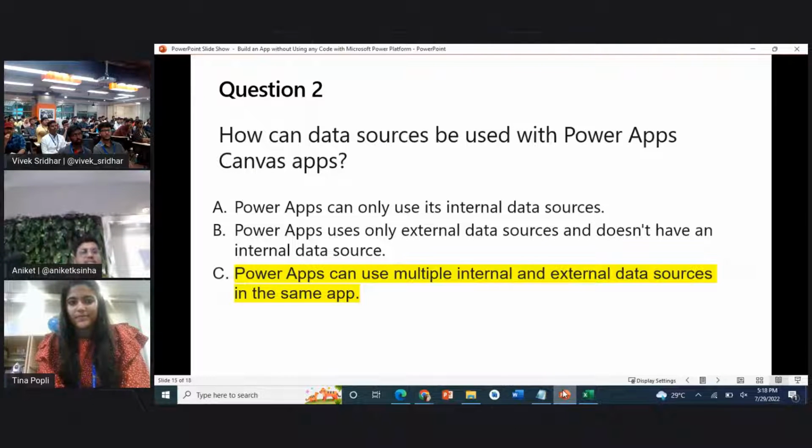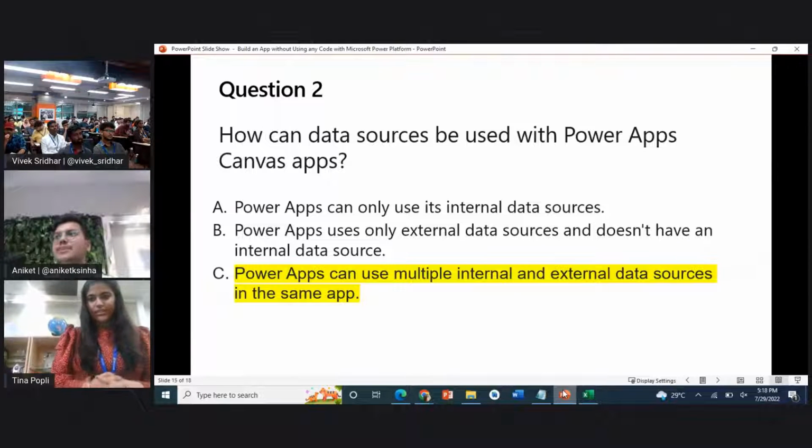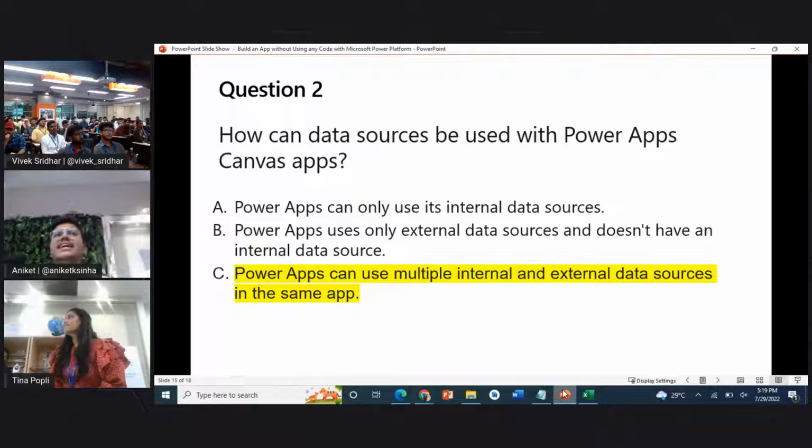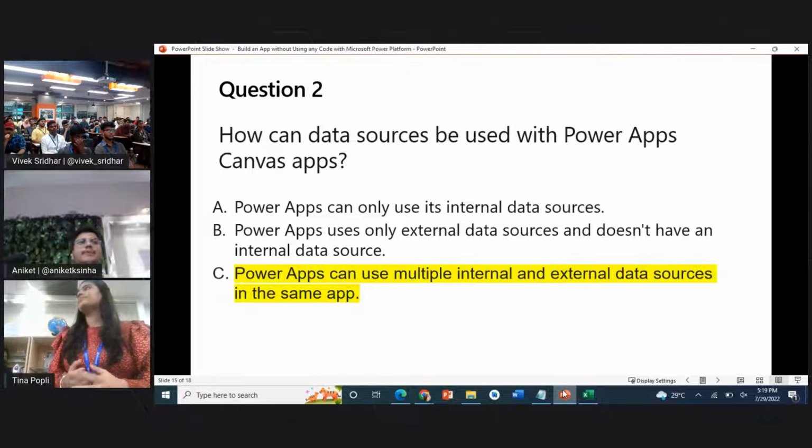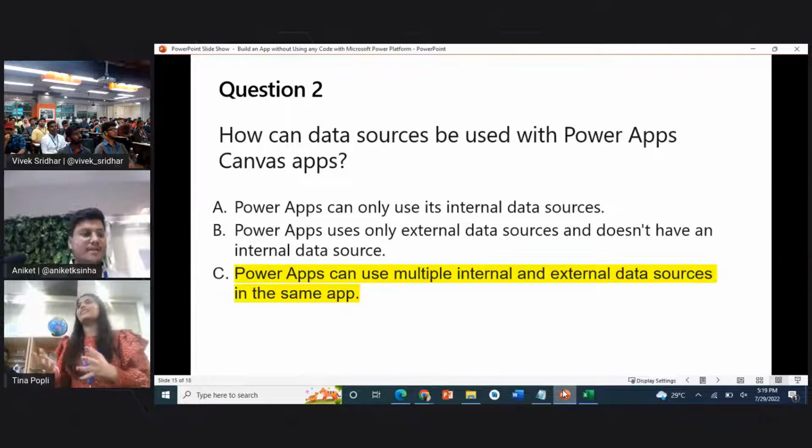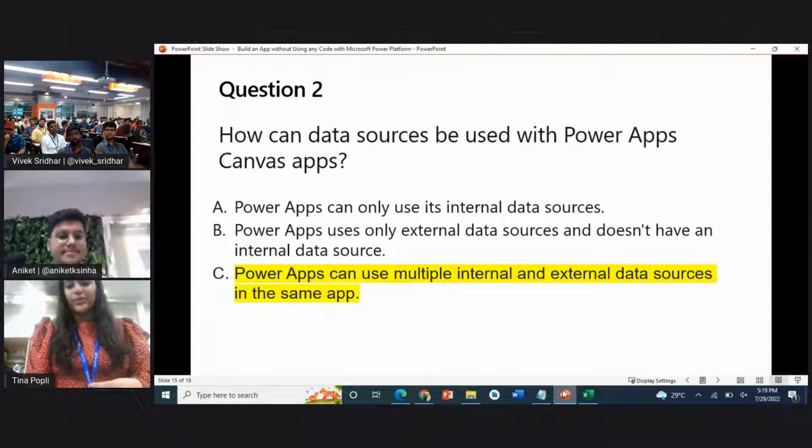So as Tina used, she can also upload that Excel sheet. We can also use OneDrive, which we have saved. We can use Dataverse, we can use SharePoint. So we can use multiple types of data, because it's not always that we are using Microsoft technologies to save our data, right? So we can use multiple databases to connect to the app to get the details. So basically what this says is that internal or external data sources can be fetched for your use of Power Apps.